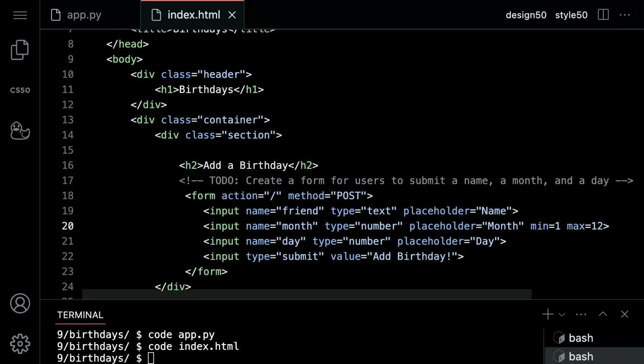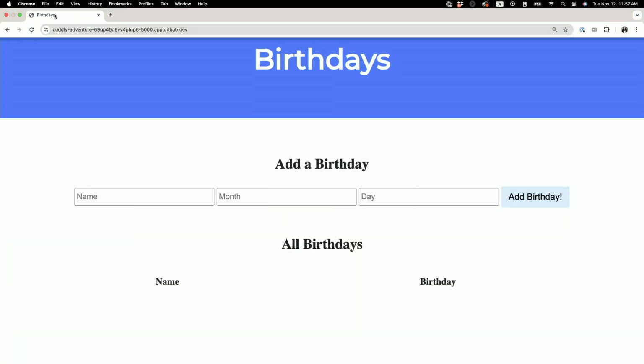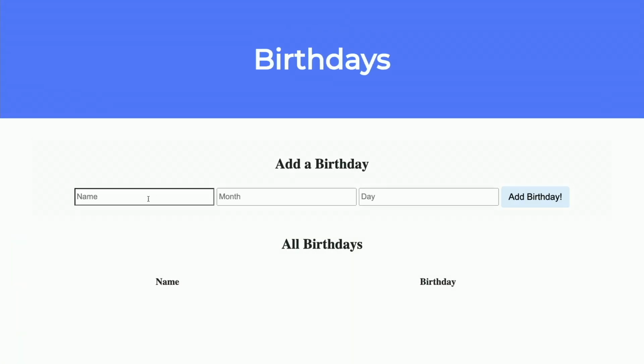Similarly, for day, the minimum is 1, and then the maximum is 31. So let us save it here. Let's go back to the web page.